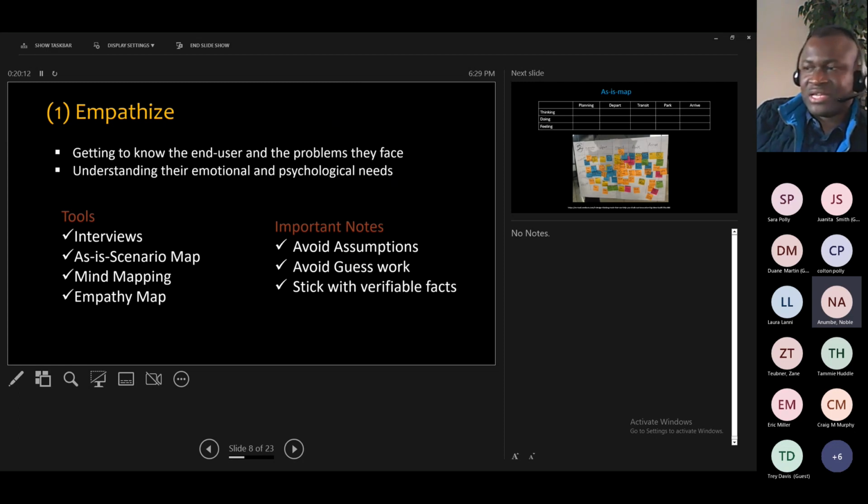There are several other tools, and if you are going to be working with, say, the MIT model, you probably will have a different set of tools. I just speak of the IBM model because it's something I'm familiar with. I'm certified in it, and I also have taught groups and classes and organizations in it. So getting to know the end user and the problems they face, and then understanding their emotional and psychological needs.